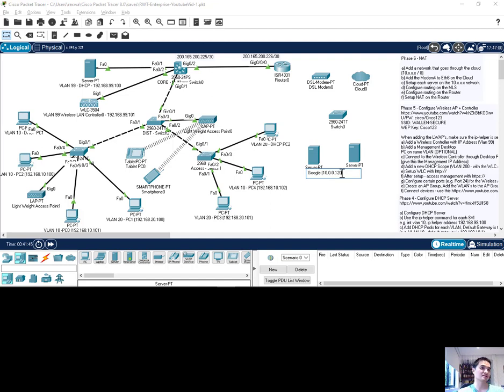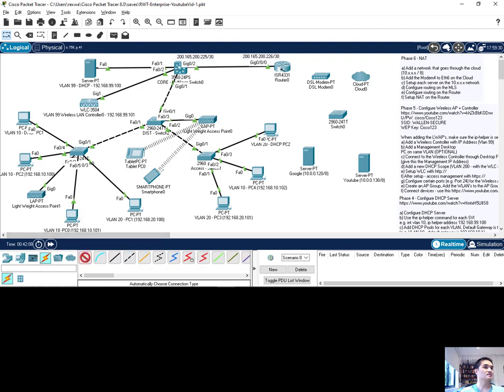10.0.0.120, right, /8. Okay, and let's say that's Google, and let's say this is Netflix or YouTube. Okay, YouTube, 10.0.0.130/8. There will be differences with a public IP, but this is just a practice anyway. Okay, so now I'm gonna assign the router here.